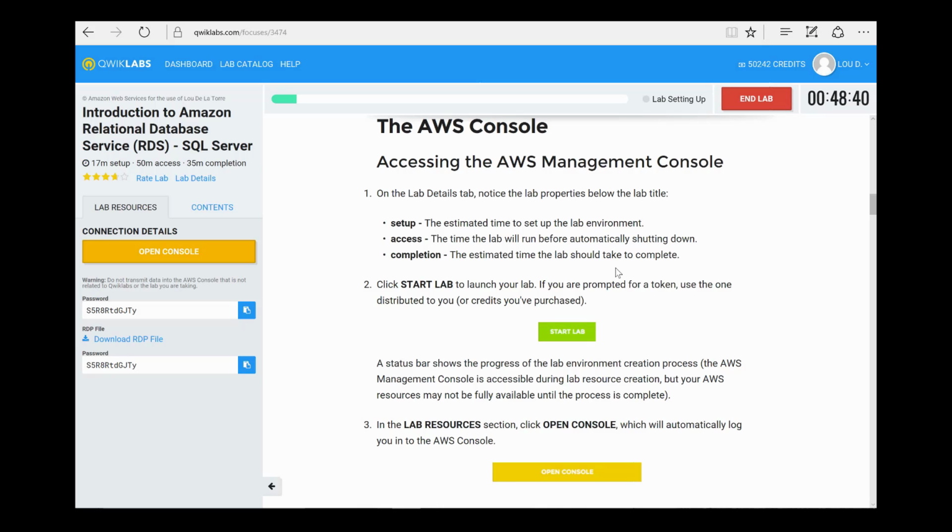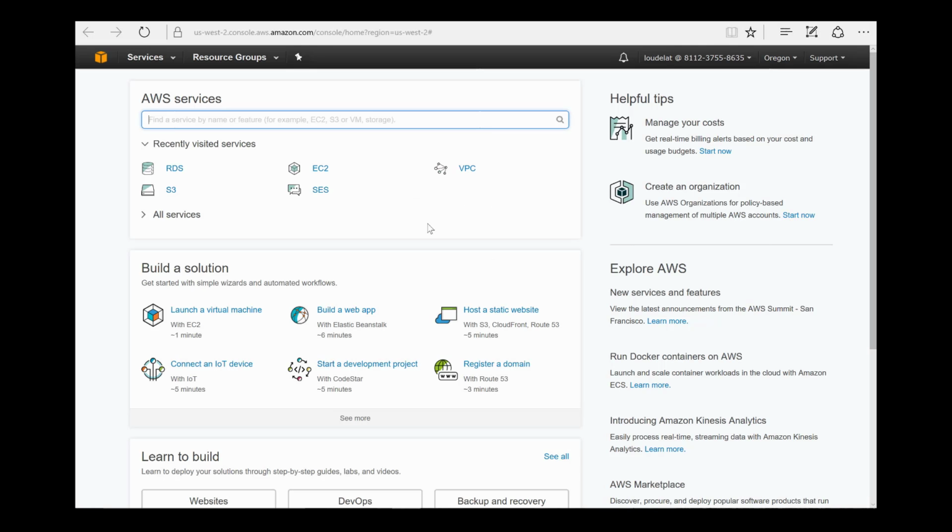So let's go ahead and start with our lab. I've already clicked on start. We see the status bar there, which shows the progress of the lab environment. And as I mentioned before, we're not going to wait for the RDS instance to be created. We're going to leverage the one that's created by this lab. So in the lab resources, the first thing we're going to do is click on Open Console. And this will log us into our AWS console.